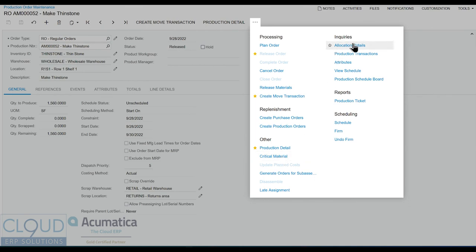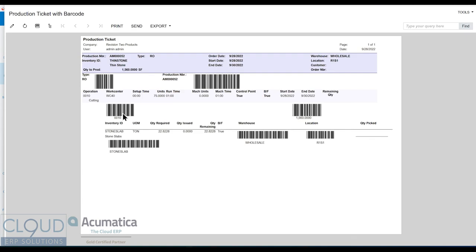And you have a number of inquiry screens to learn about where your raw materials are and your allocation details. We give you that. Any transactions that you produced, any attributes, custom attributes, if there's a schedule involved. We're not getting into that today. But here's our production ticket. So our production ticket is often referred to as a traveler. And that traveler can be printed out and handed to your production worker so they know what to do.